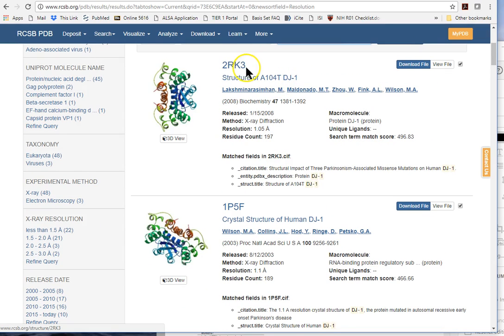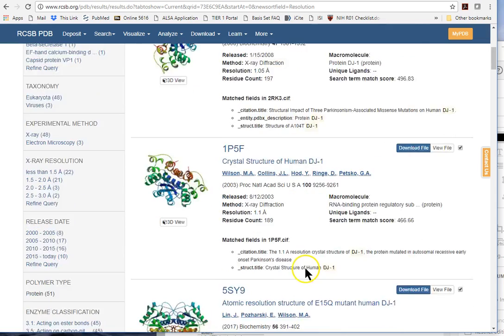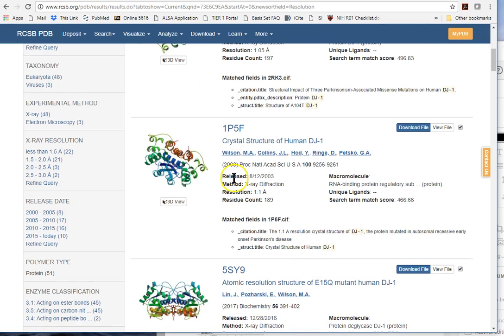So this is DJ1 best resolution, but this A104T, if we did some reading, we'd find out that's a mutation that actually causes Parkinson's. Whereas this is human DJ1 wild type, and it is 1PF5. 1.1 angstroms, that is very good. So we found our 1PF5, and that is the first part of this exercise.